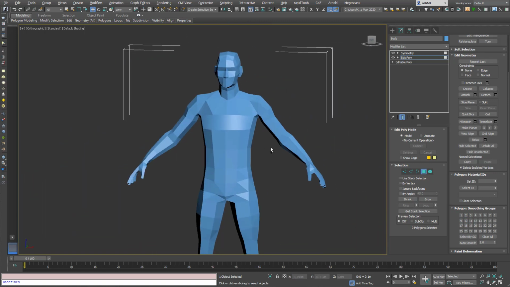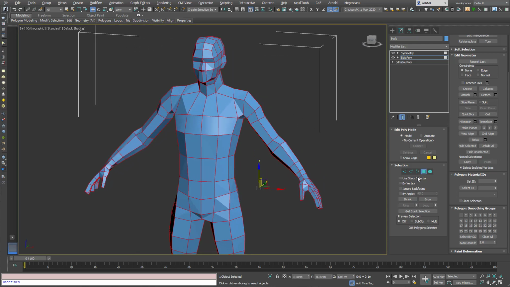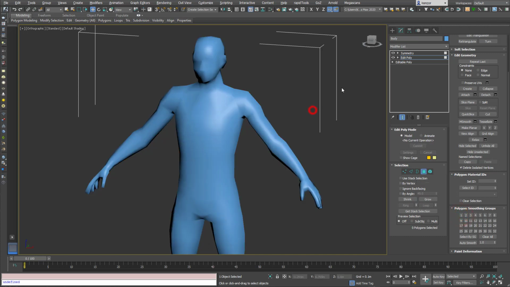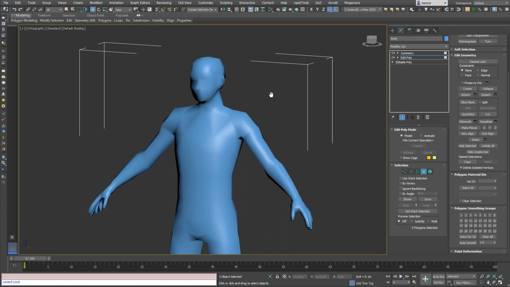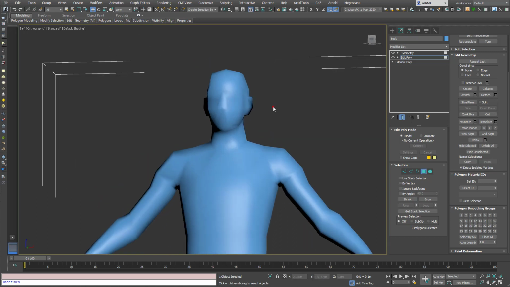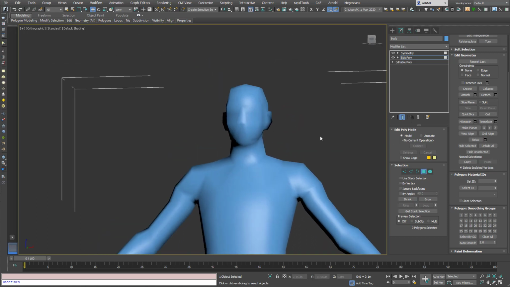So in fact, if I select the whole figure by doing Control A while in polygon mode, and I choose the number 1, the whole figure gets smoothed together. Now I can separate out different polygons to have different smoothing groups, and they'll be smoothed separately.